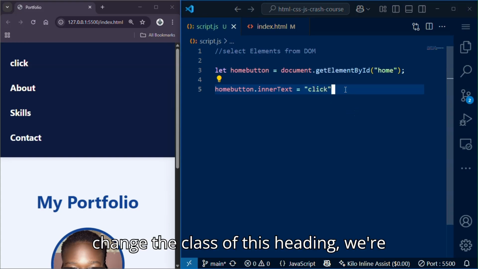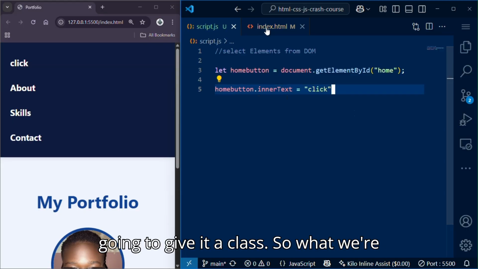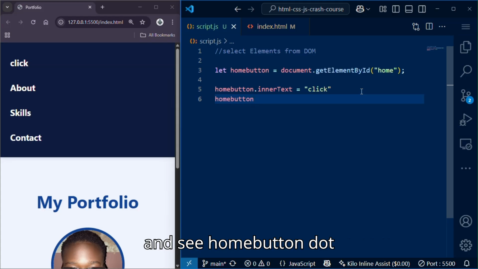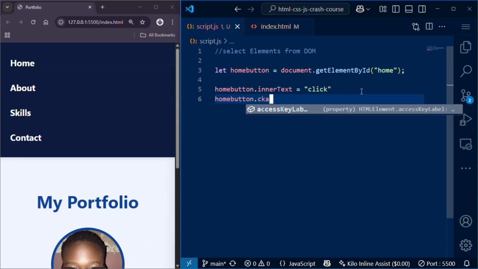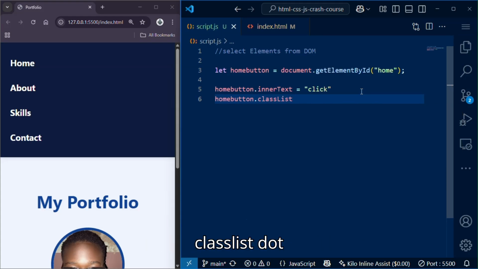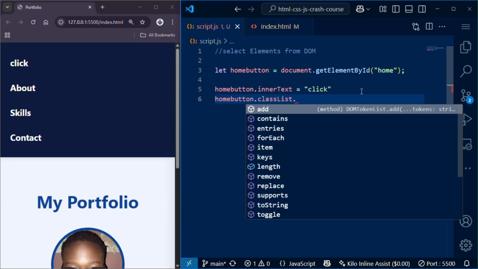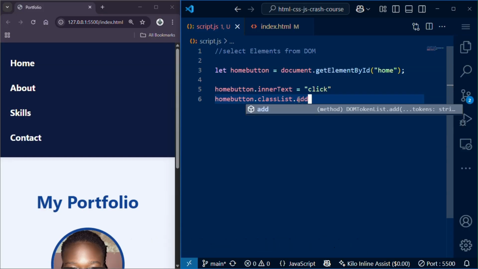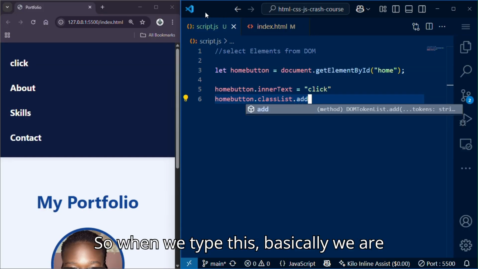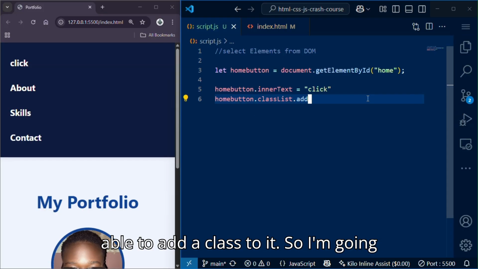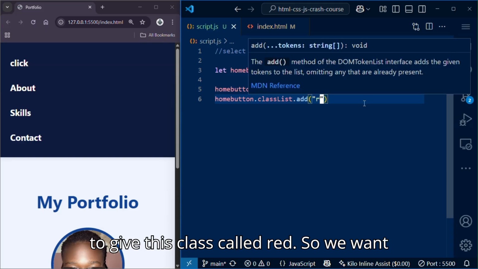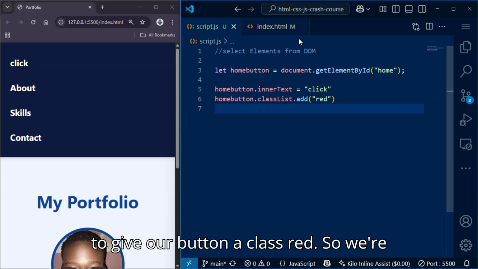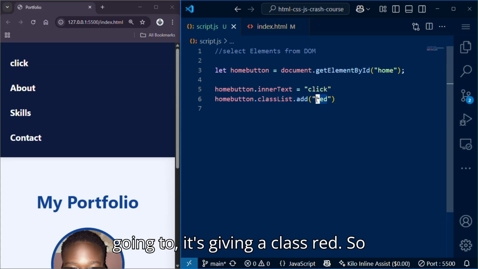So to change the class of this heading, we are going to give it a class. What we're going to do is come down here and say home button dot class list dot add. When we type this, we are able to add a class to it. I'm going to give this class called red. So we are going to give our button a class red.